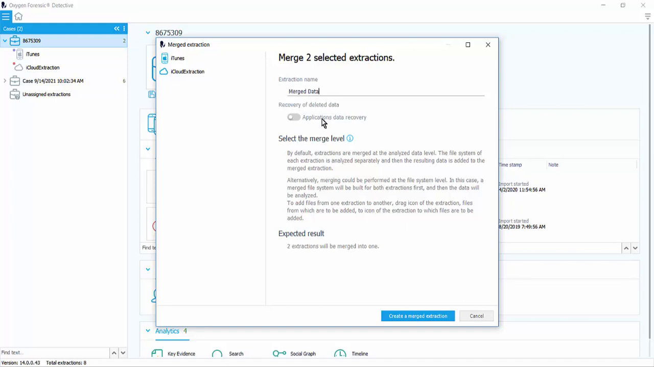merged data. And we can also choose to recover any type of application data that may be deleted. So what this is going to do is go into our application containers, into those databases, and any deleted data that we had in there, it's going to carve that for us. So I'm going to choose to turn that on.